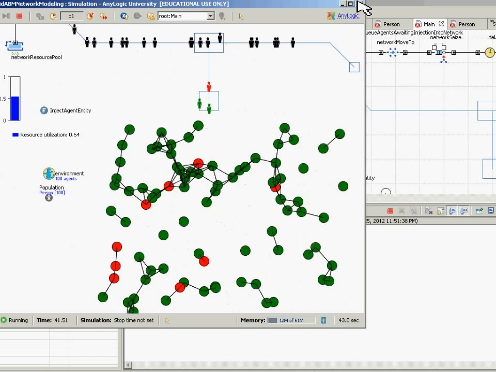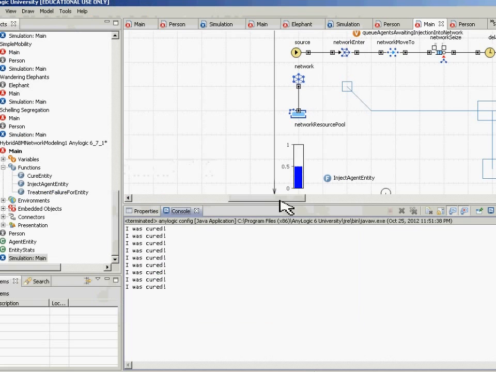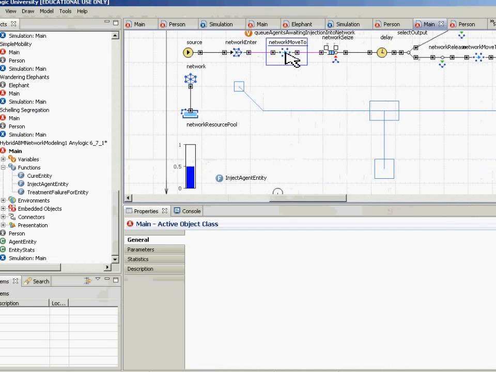When the doctor gets seized or whatever, right? Okay, so if we do this network move to, again, you should look at my lecture on this, but network move to here, it moves the entity, okay? Well, it moves whatever entity is there.